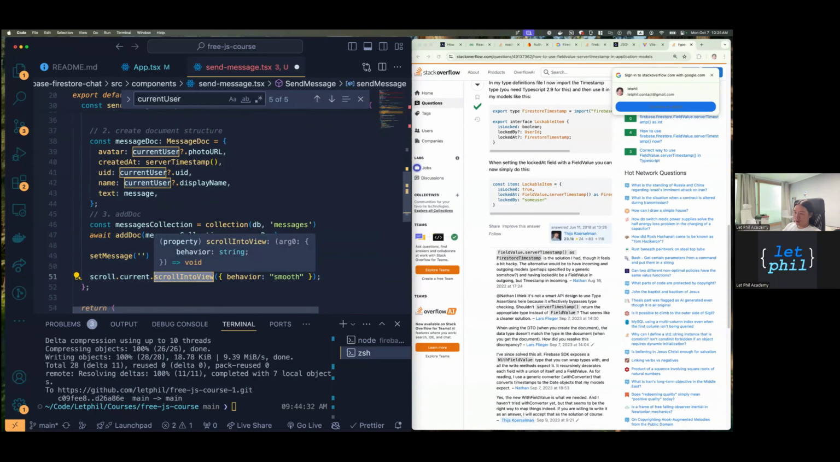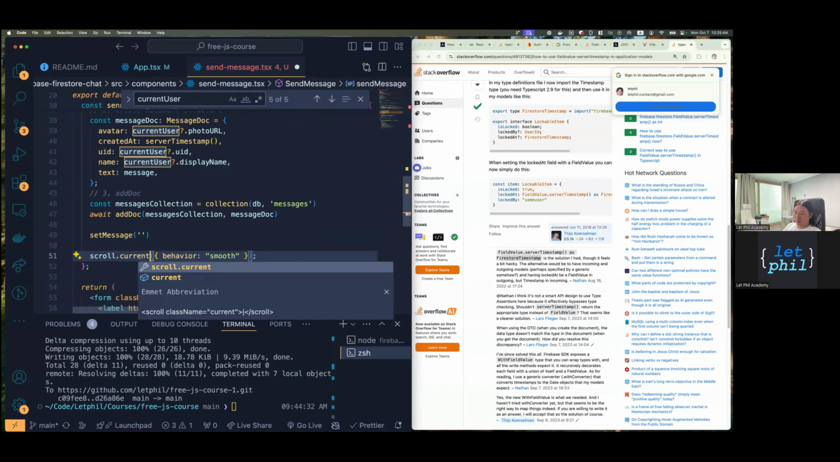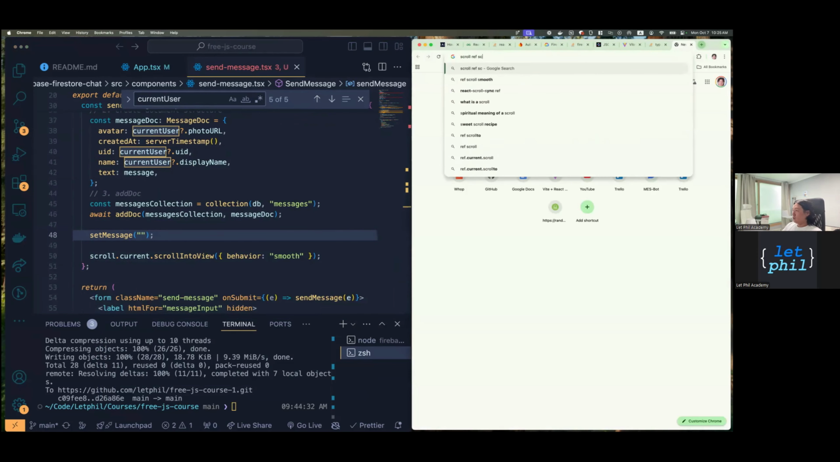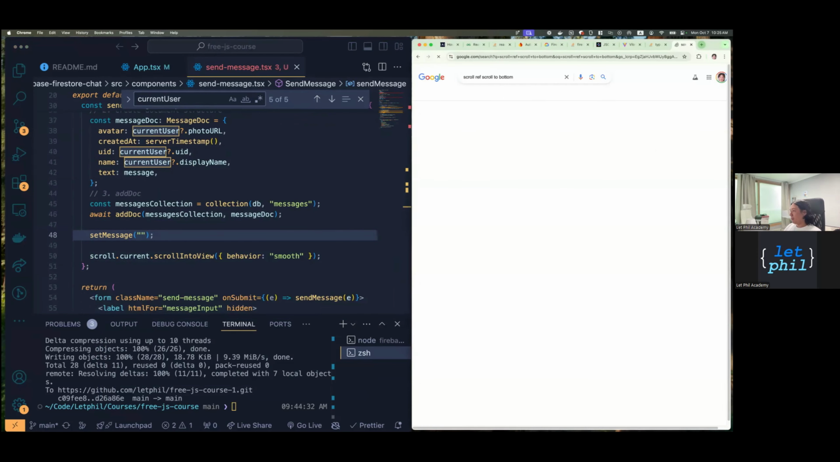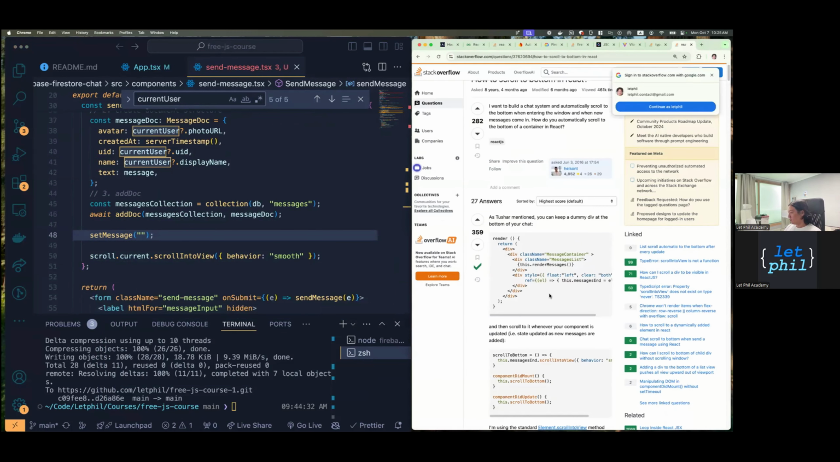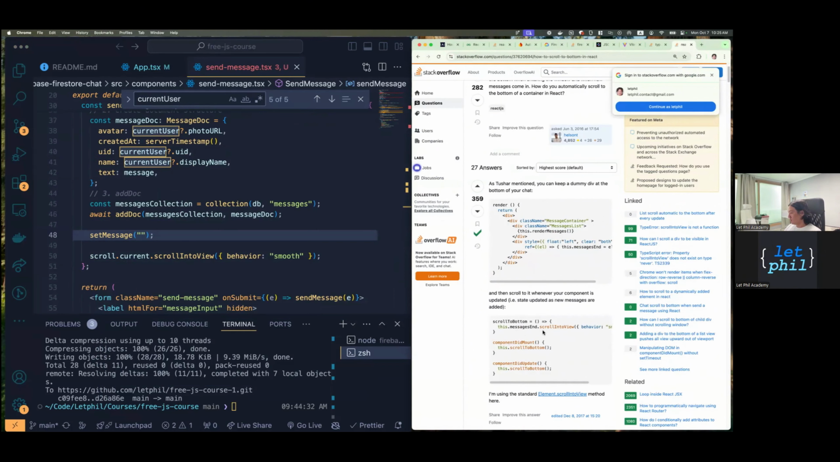Is there another scroll to bottom? Scroll. Scroll into view, I guess. All right.